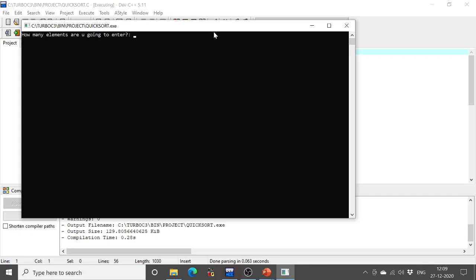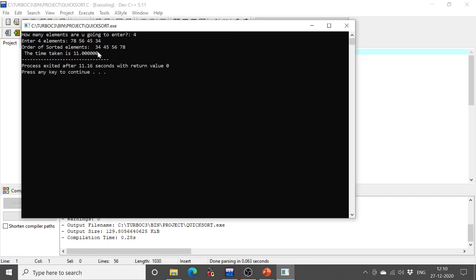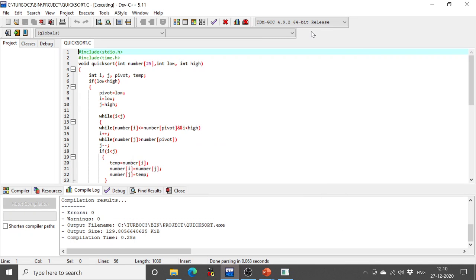How many elements you want to enter? 4. Enter 4 elements. You can give the elements here, 45 and 34. So the order of the sorted elements is 34, 45, 56 and 78. The time taken is 11. So the time taken depends on the CPU speed also. Okay, so this is how the quicksort program can be executed using Dev C++.